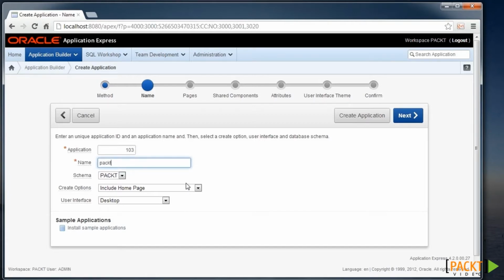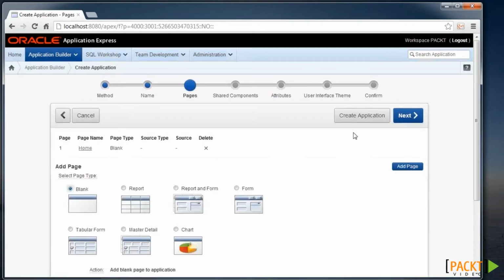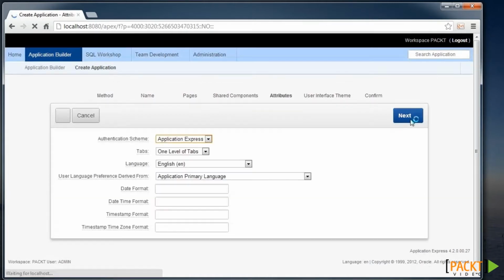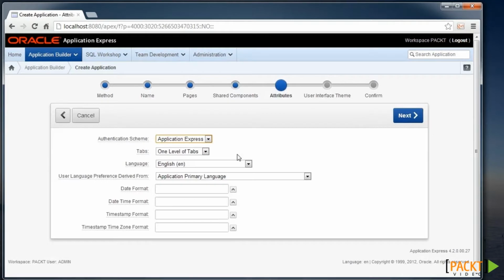I'm going to call mine Packed, using the Packed schema that I've already defined. I'm going to let it build a home page for me straight away, and it's going to be using the desktop user interface. So when I click Next, I can see that the home page is already defined. I could add more pages at this point, but that's generally easier to do as you go along using the other wizards. So I will click Next. I don't have any other applications to copy shared components from, so I'll leave that default. All the attributes for this application I'm happy with at this point.